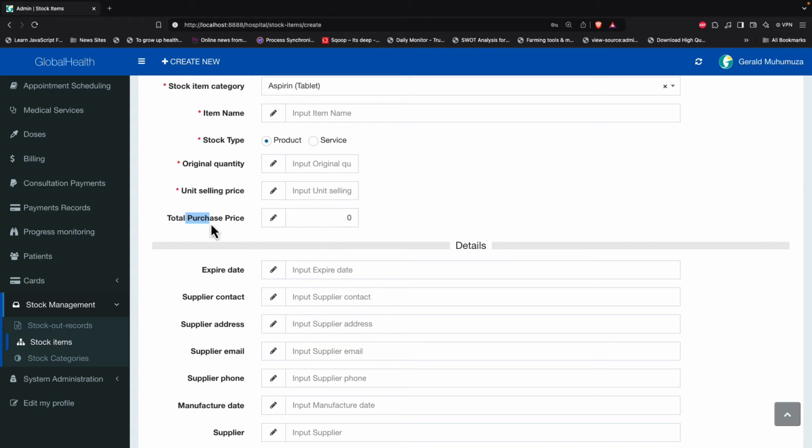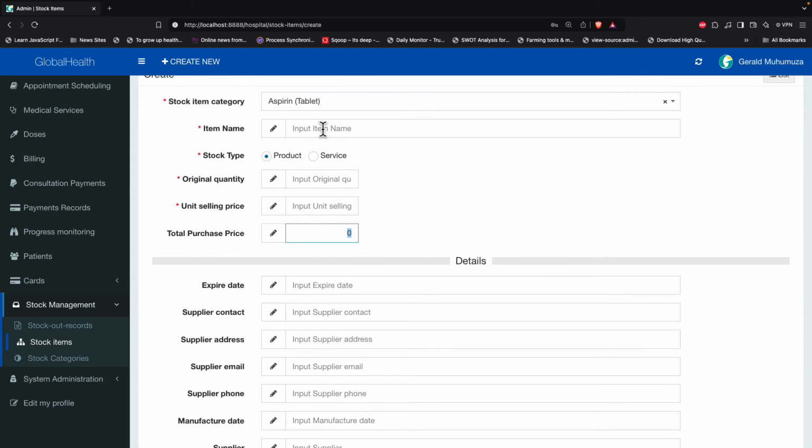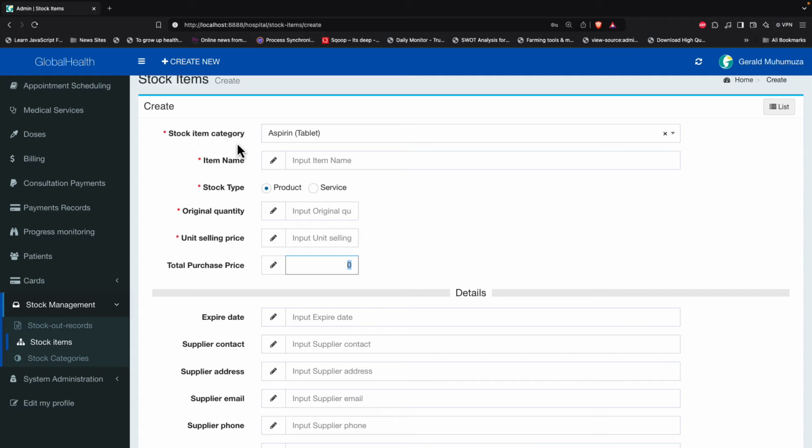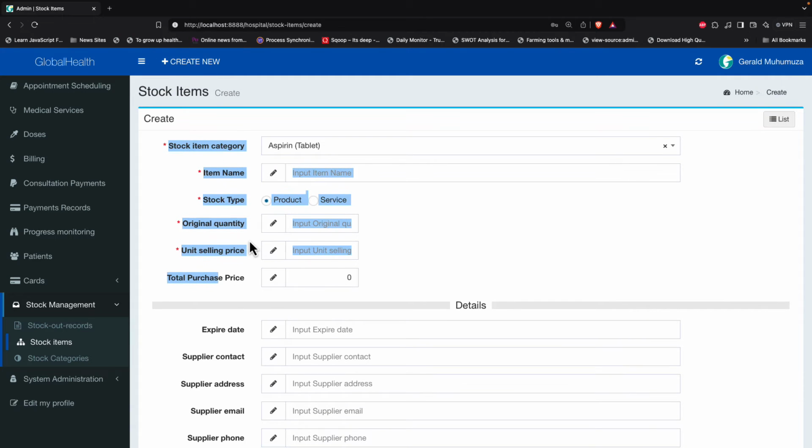So go ahead and select the purchase price. What is the total purchase price? This particular batch, how much did you purchase it for? Go ahead and put that amount here. This information is very crucial. You have to make sure that you understand this very first section very properly, because the rest of the system will depend on it.